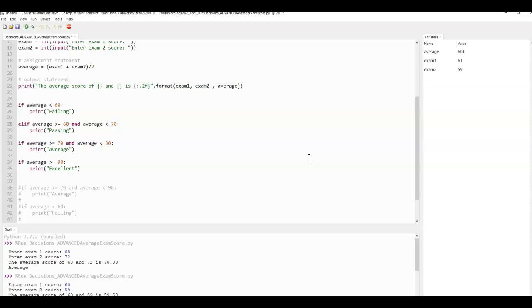So that's the nice thing, the major difference between a single if statement with multiple branches, multiple elif conditions, versus multiple if statements. With multiple if statements, all of them are going to be evaluated, even if you know that only one of them will execute.